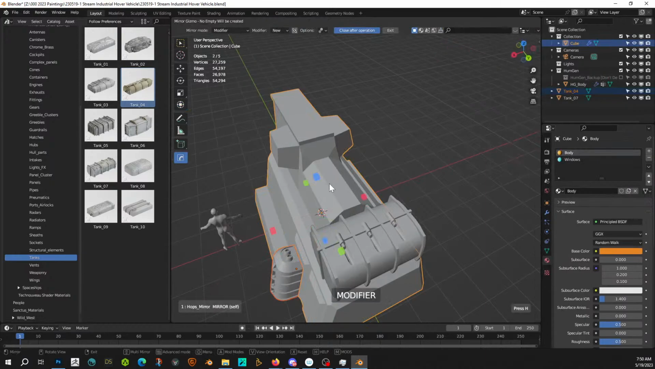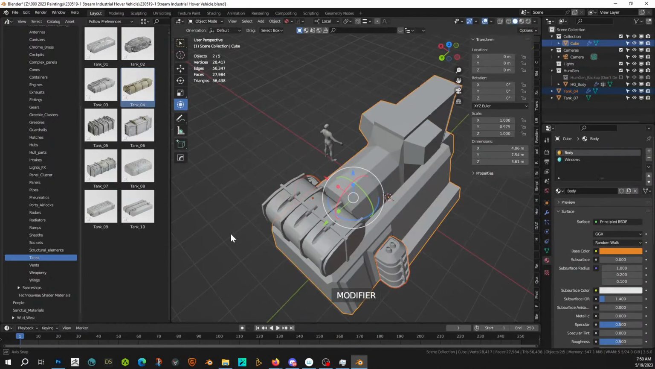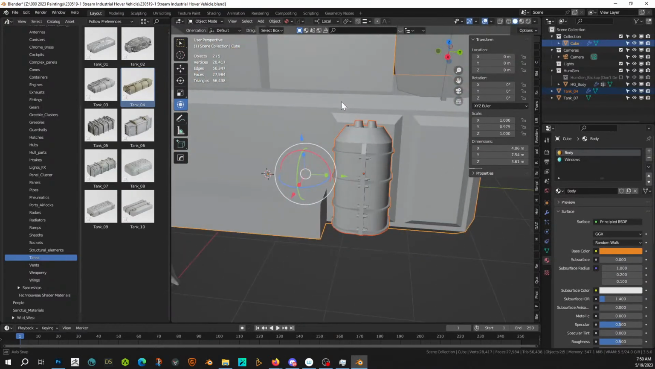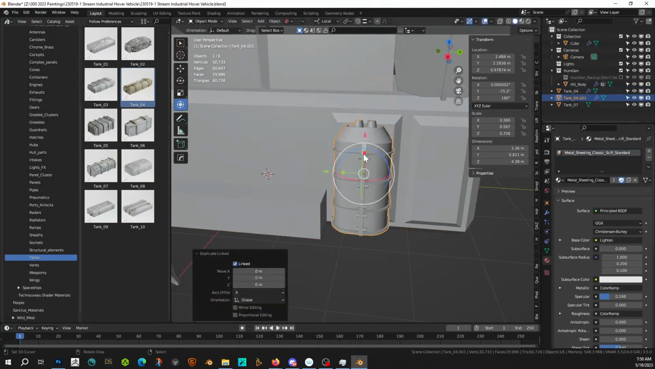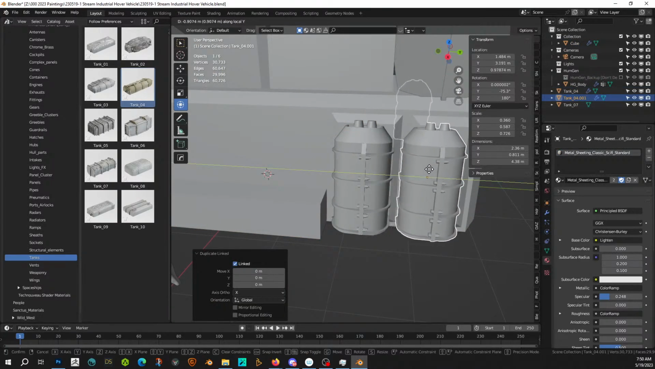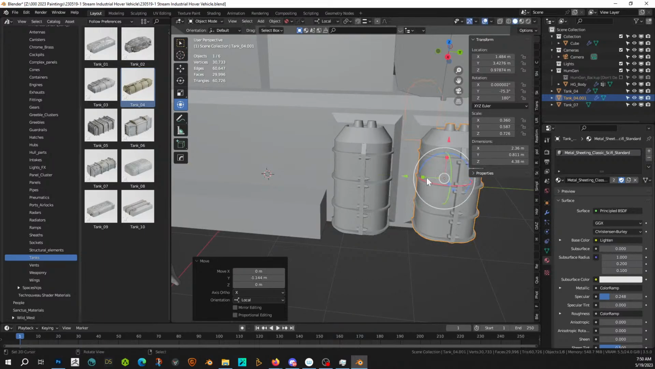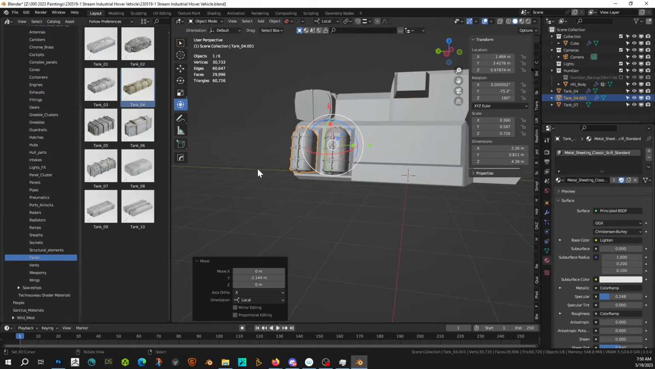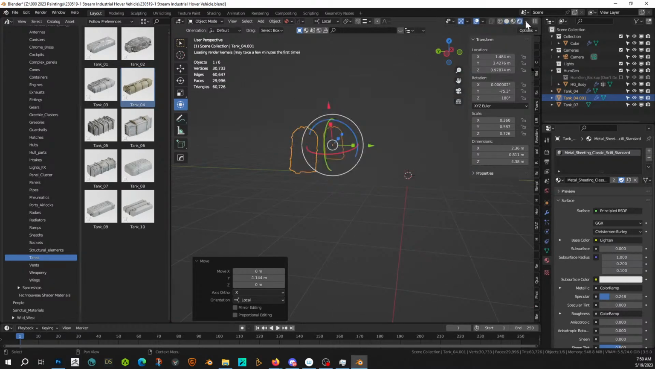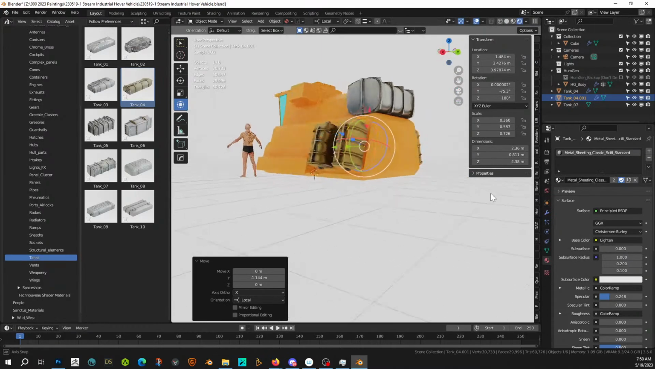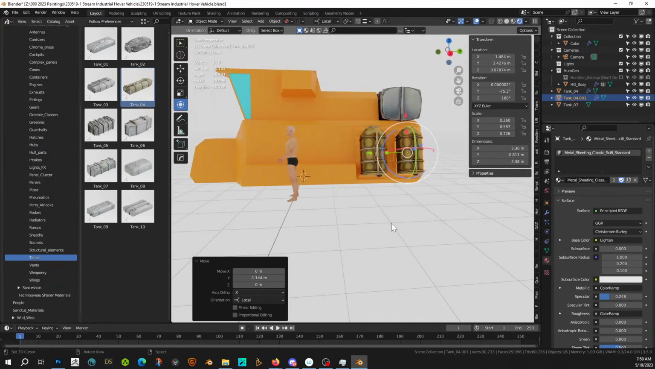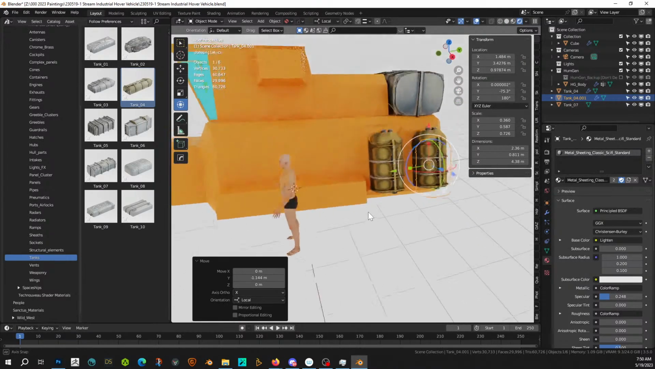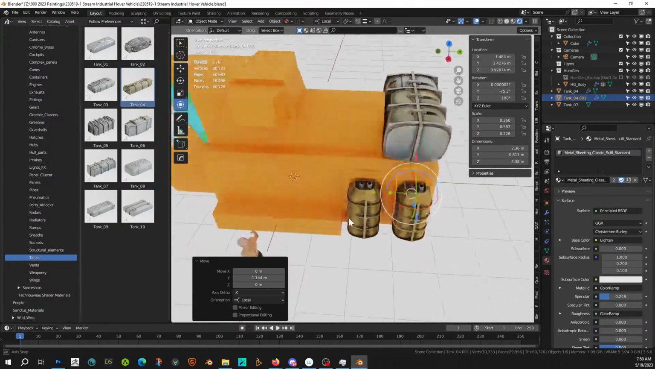Grab our centerpiece, use it to mirror around. Now let's Alt D, GY, line it up on that side too. So we got those things. Yeah, okay. Just a little bit of detail helps a lot. So we got things hanging off the sides. I'm liking it.